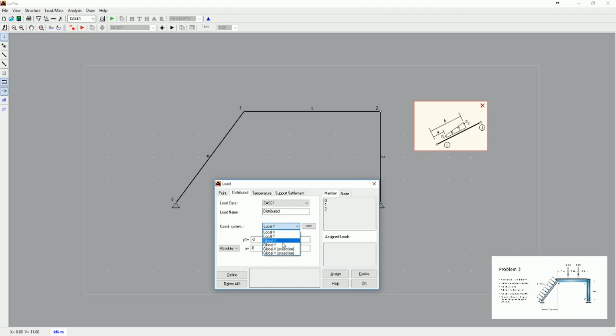Here you can see how the load is assigned in the local y-axis. If I had changed to global, then the load will be vertical on the global axis. Also want the relative distance to be 0 and 1. We define, and then we assign the load to member 0.